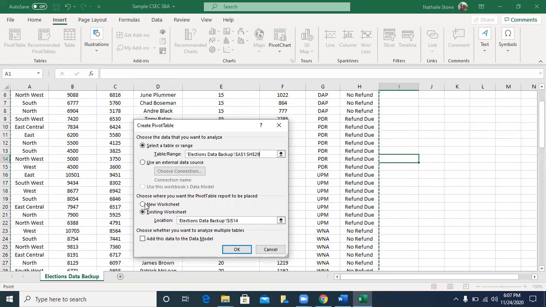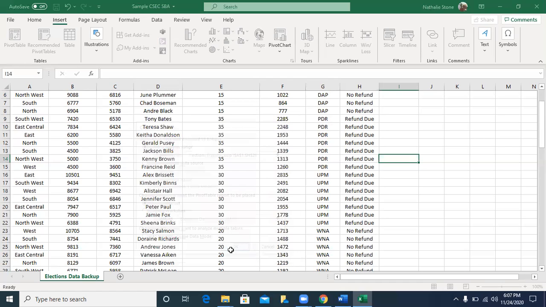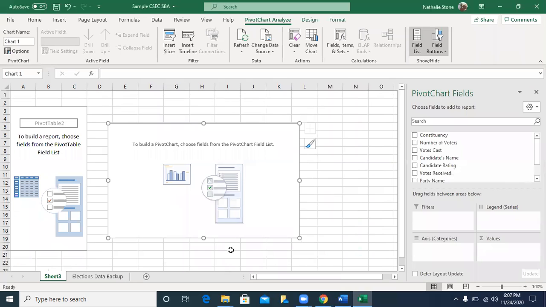And we're going to move on to the third item where it says choose where you want the pivot table report to be placed. Now I have two options here. I can put it on a new worksheet or I can allow it to remain on the existing worksheet that we're currently working from. But I want my data to be spread out nice and neat. So I'm going to put it on a new worksheet. So I'm going to check that circle right there. So I'm going to select new worksheet and then I'm going to click on OK. So it's going to take us to a new worksheet.